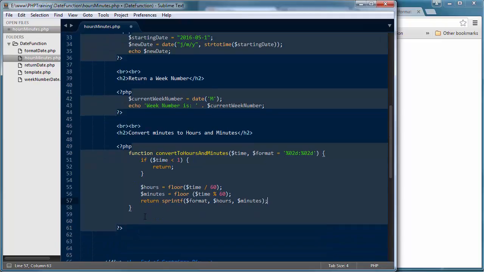Now I want to come outside my function, and I want to set up some variables. First variable I'm going to do is time. This is going to be the time variable. This is the value that we're actually going to do our conversion on. And we'll start with a value like 526. So we're going to say that we have 526 minutes. And I want to do a convert. So I'm going to create a convert variable.